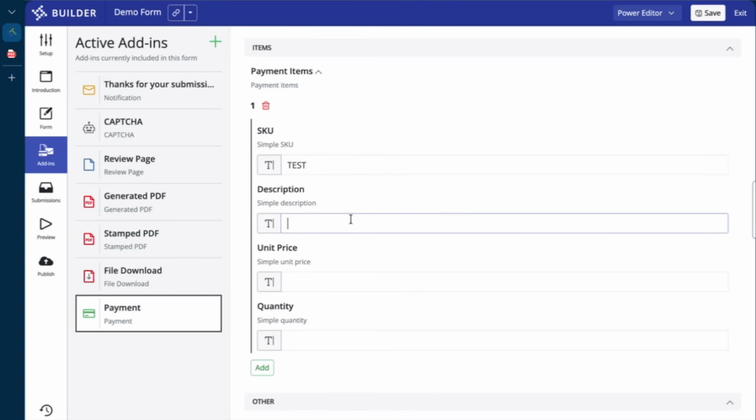Description is going to be something that explains in a little more text exactly what's being paid for here. So I could do test transaction rather than just a SKU of test. I can even, as we've talked about before, reference elements or start to do calculations where now I'm pulling in information that they're actually entering during the form process to make it a little more customized and actually explain what's being paid for. The unit price here, I could make a static text or use a calculation to determine exactly what the purchase price of this is.